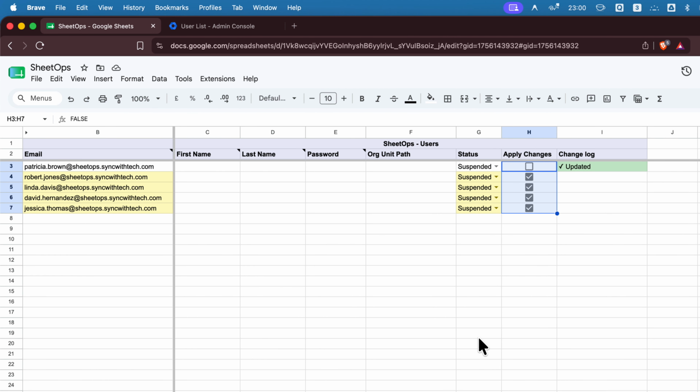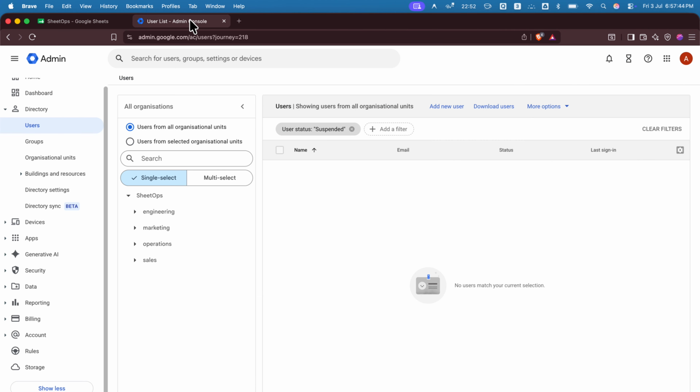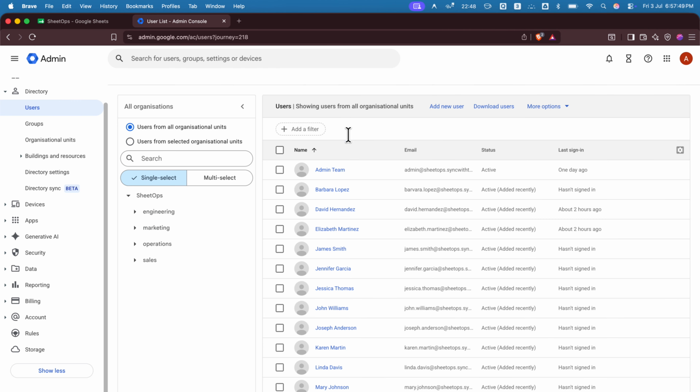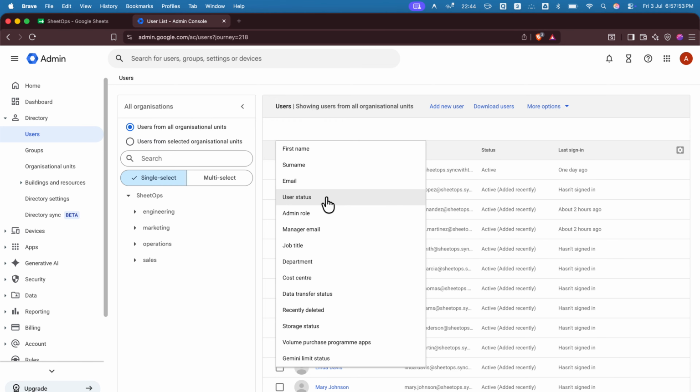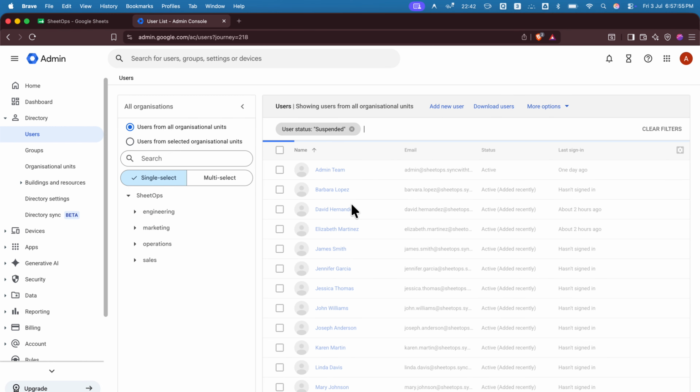SheetOps will process the suspensions sequentially. The yellow cell highlights disappear and green updated entries appear in the changelog column. Let's verify in the Google admin console. Refreshing the page confirms that all selected accounts are now suspended.